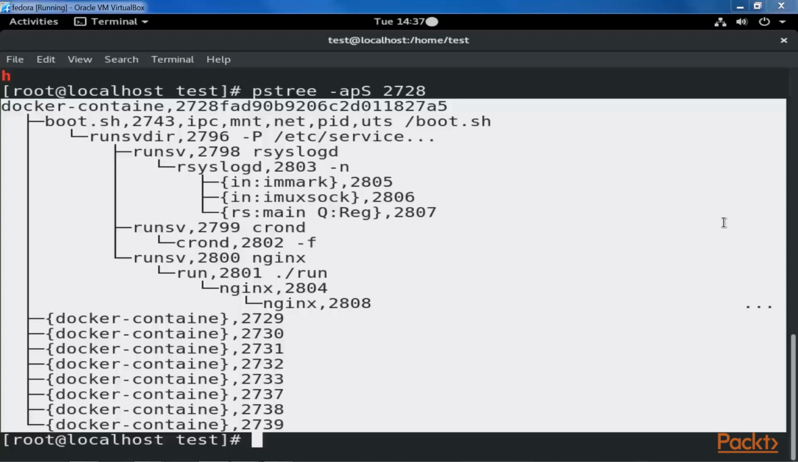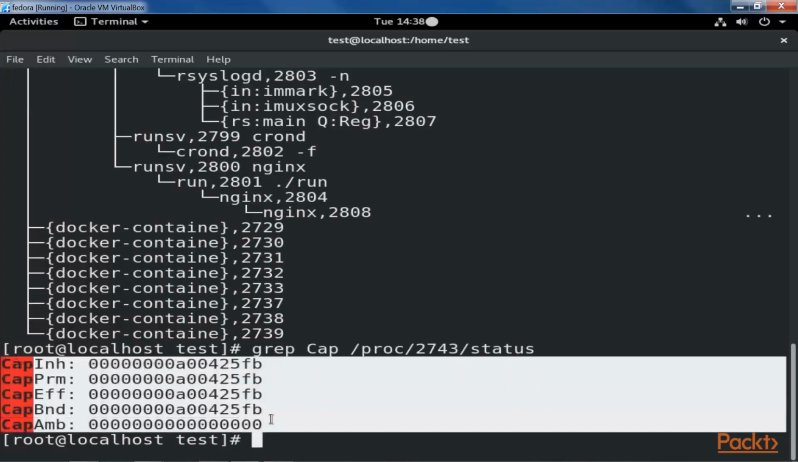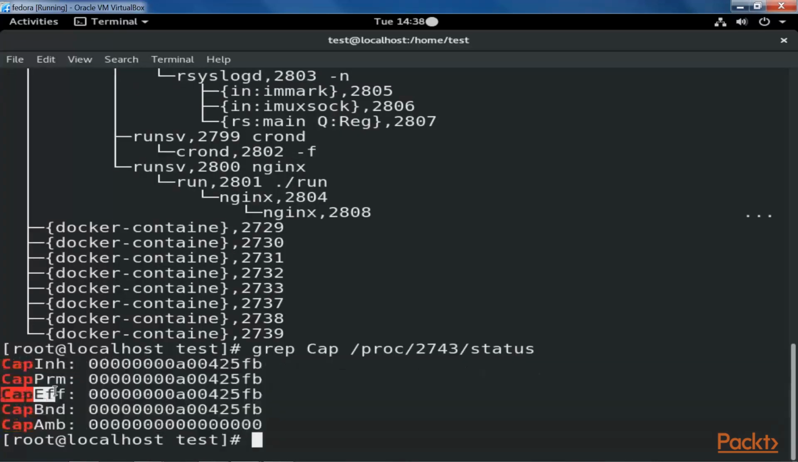The capabilities of this running container can be checked through the status file in /proc for the given PID. Here's how we do it. Type grep Cap /proc/2743/status. As this is a bitmap of the capabilities, CapEff shows the effectively active capabilities. It might be hard to deduce that the mknod capability is not active.